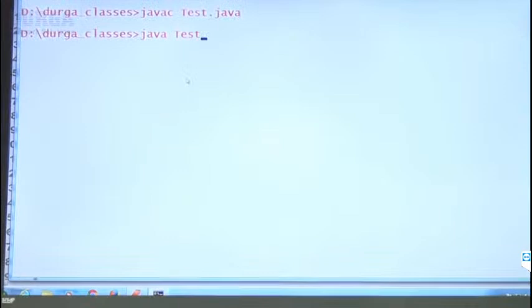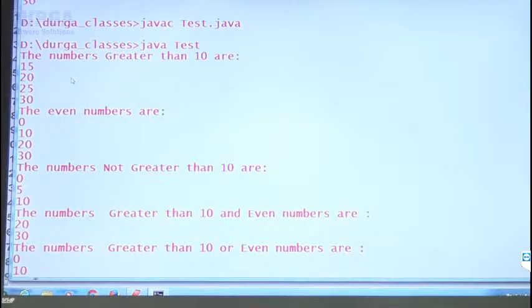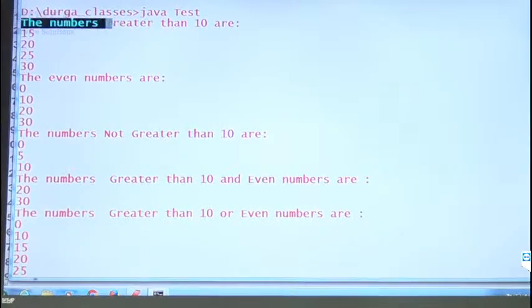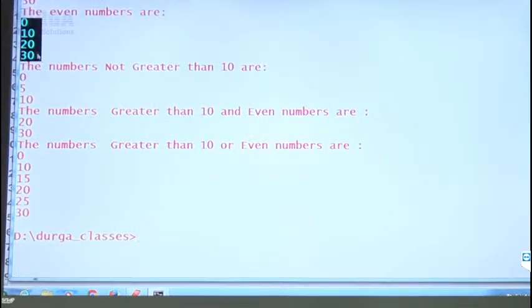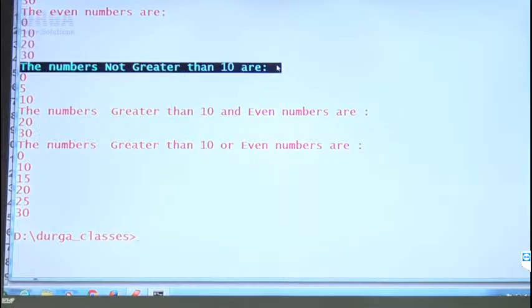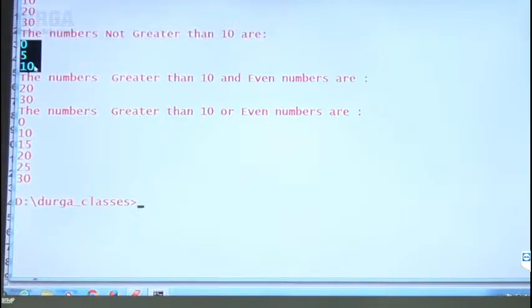Next, just observe. Is it working properly or not? Can you please cross check? The numbers greater than 10 are 15, 20, 25, 30. What are the various even numbers? 0, 10, 20, 30. The numbers that are not greater than 10 are 0, 5, 10.